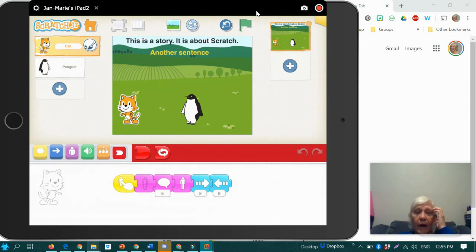There you go. And of course you can see there that Scratch sort of ended up on top of the penguin, and that's something that would be adjusted. I just adjust the number of steps that Scratch takes.